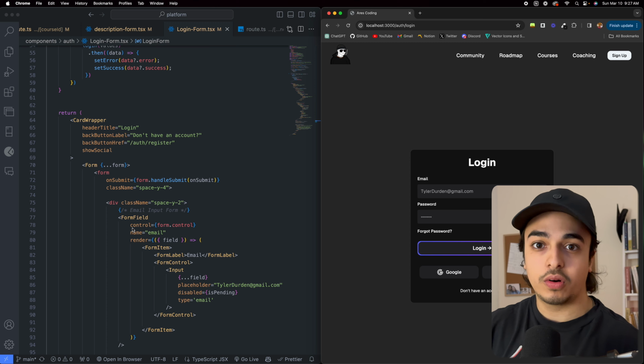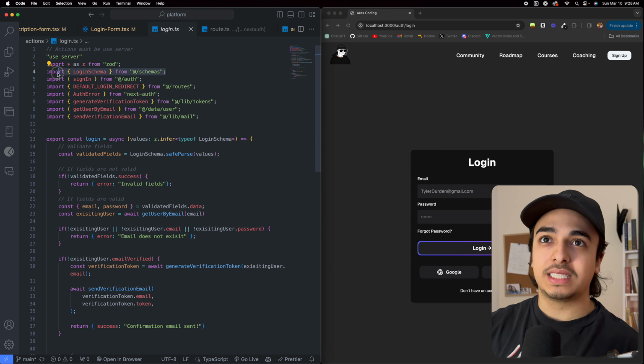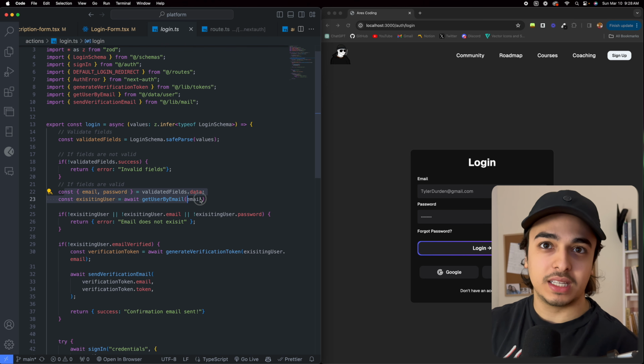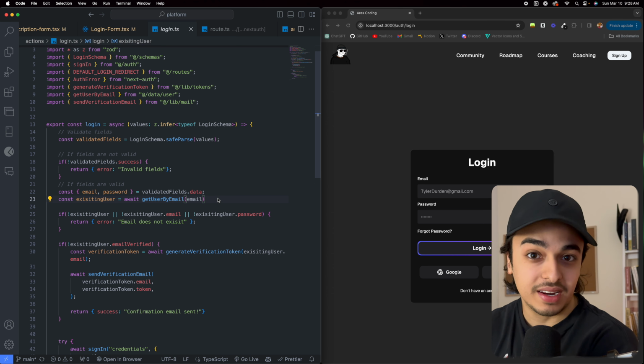So let's say we have the login form here. Here's all the code for it. We simply created a way to track the email and password. So here we're basically getting the email and password from the login schema, which we have here. And we're basically just grabbing the email and password, storing it in the database, and creating a user.